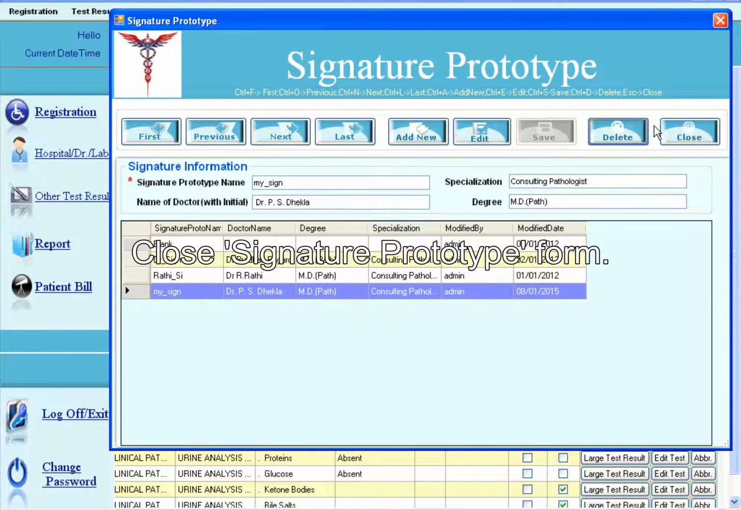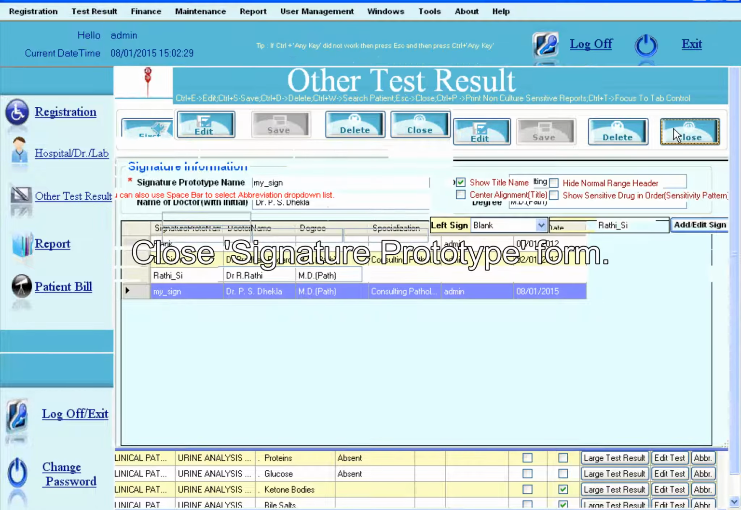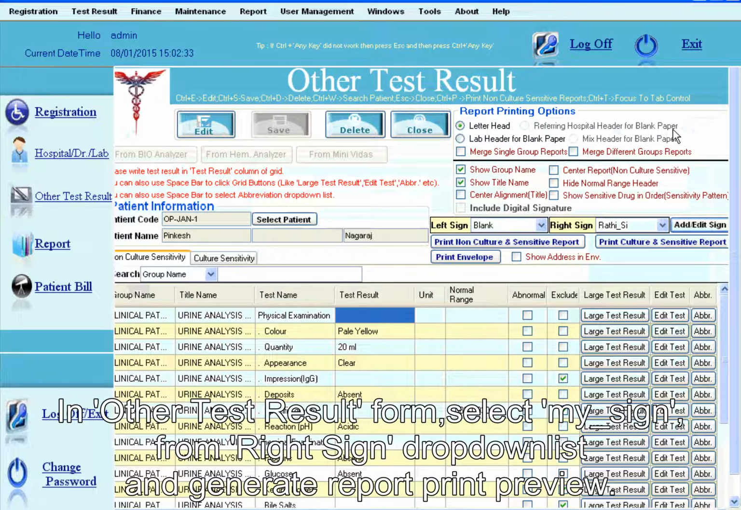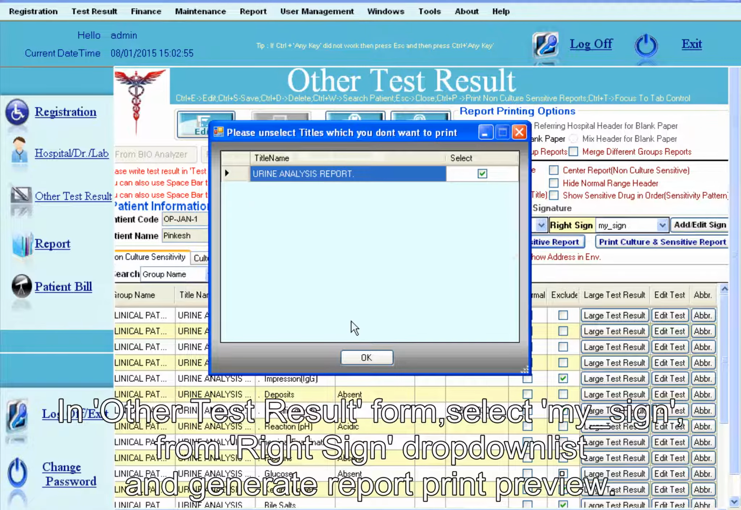Close signature prototype form. In other test result form, select my sign from right sign drop down list and generate report print preview.